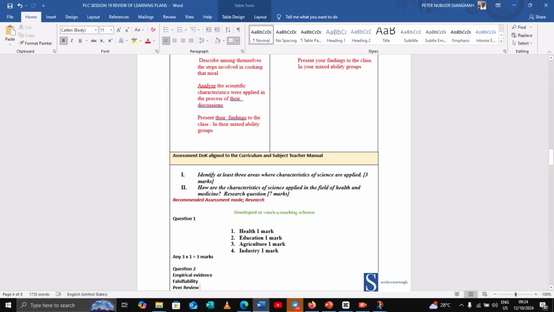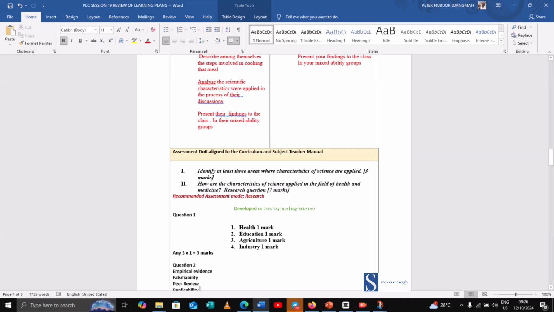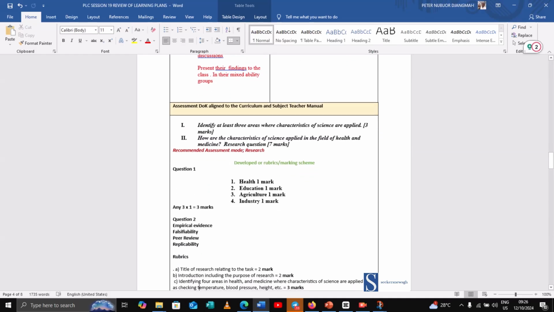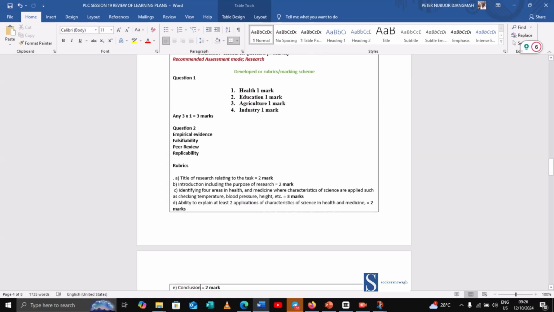So let's go to the learning plan. So this is the assessment DOK aligned to the curriculum and subject teacher manual. So here, what are my assessment tasks? Identify at least 3 areas where characteristics of science are applied. So here 3 marks. How are the characteristics of science applied in the field of health and medicine? 7 marks. So here it's a research question. Then immediately I have to add my rubrics. So develop marking scheme or rubrics.